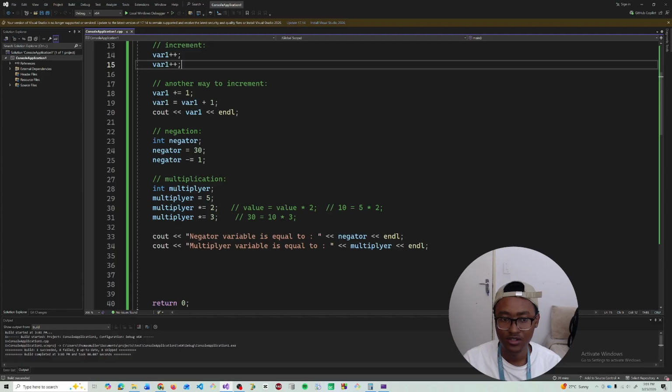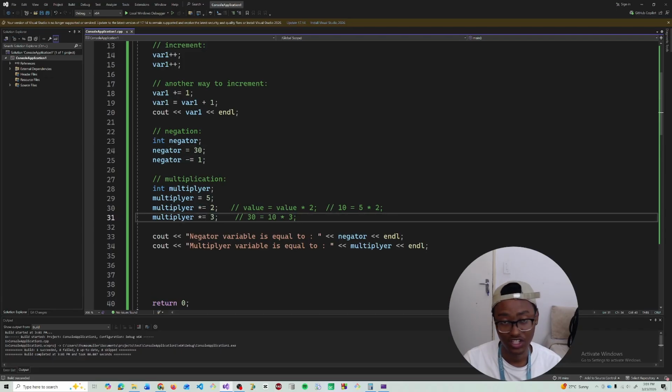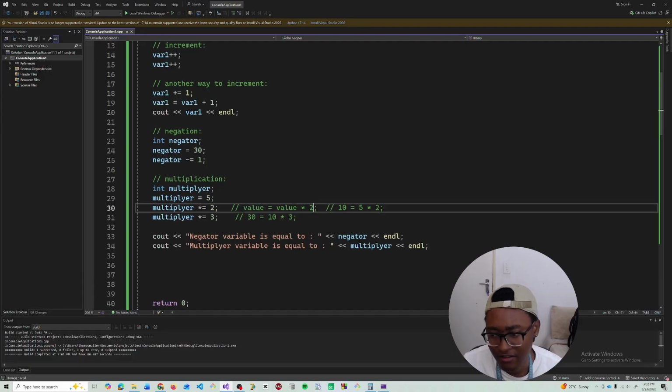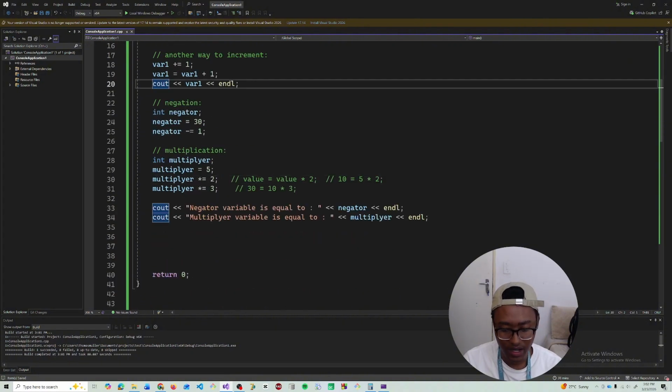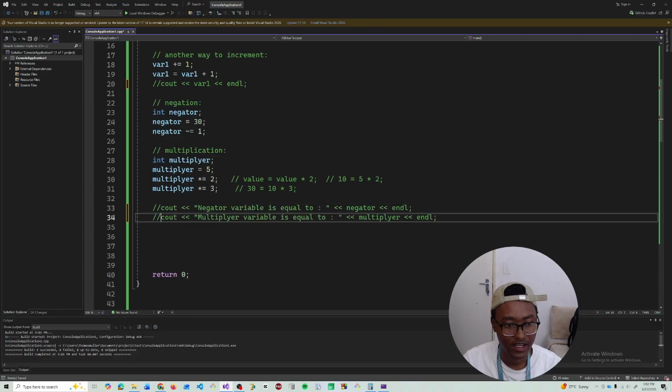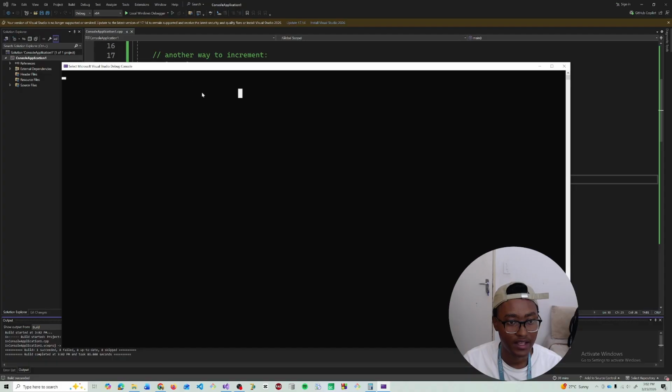I encourage you guys to keep playing around with these assignment operators, the addition, the subtraction, the multiplication, and also the division one. We're not going to get into the division because I think you guys get the idea of how these work. So now we're going to work on a simple program. Okay, I'm going to comment out these lines so that we don't have any disturbances. I'm going to run that and see if all my lines have been commented out.